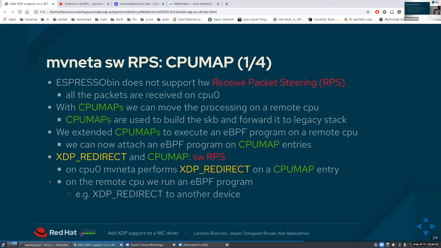So with XDP redirect and CPU map, we can have something similar to software received packet steering, since we receive traffic on CPU 0 on the mvneta, and then we perform an XDP redirect to the remote CPU, CPU 1, and on this remote CPU, we execute another eBPF program that, for example, can perform an XDP redirect to another device.